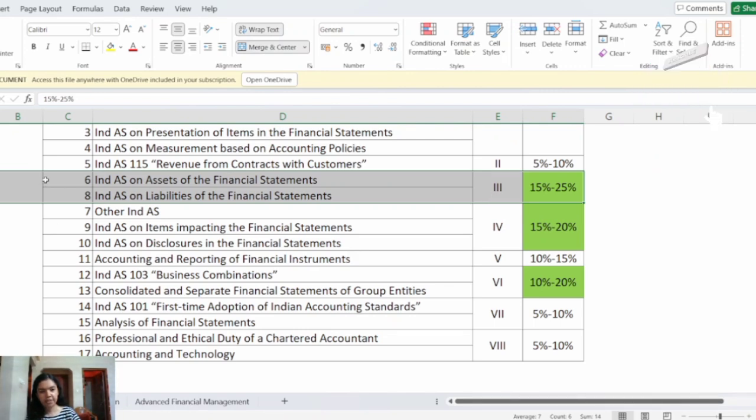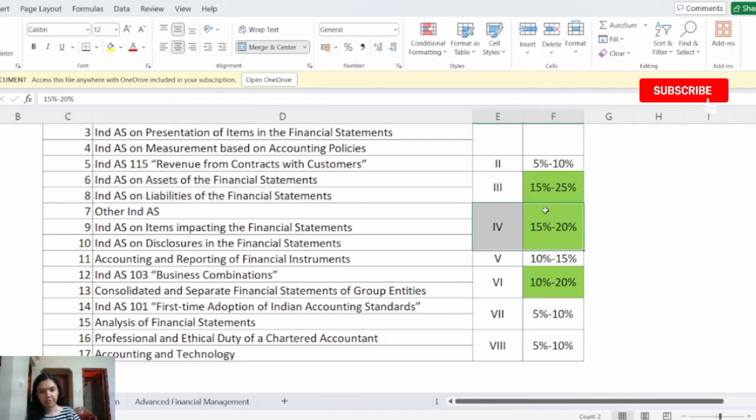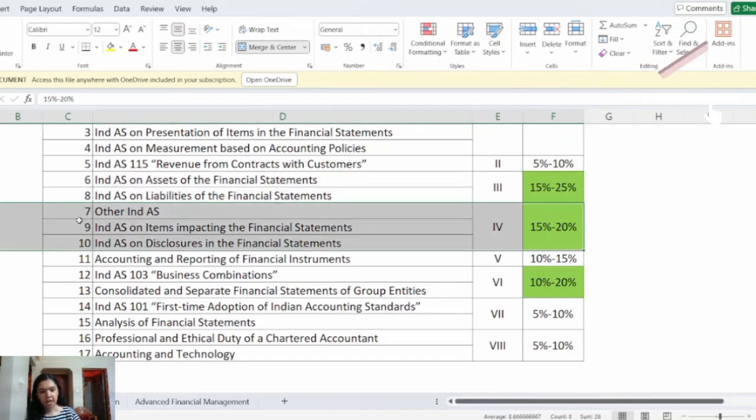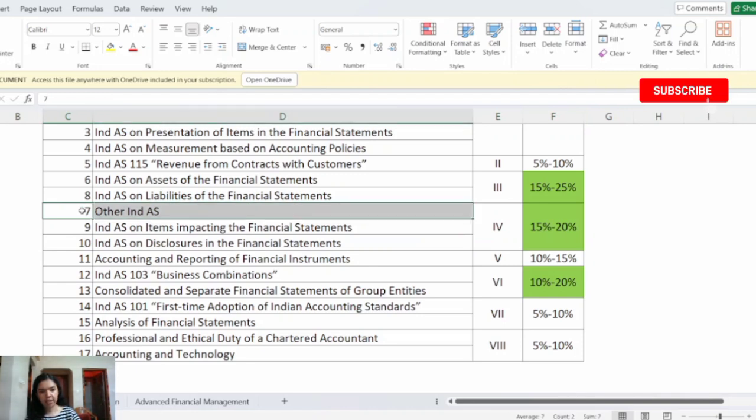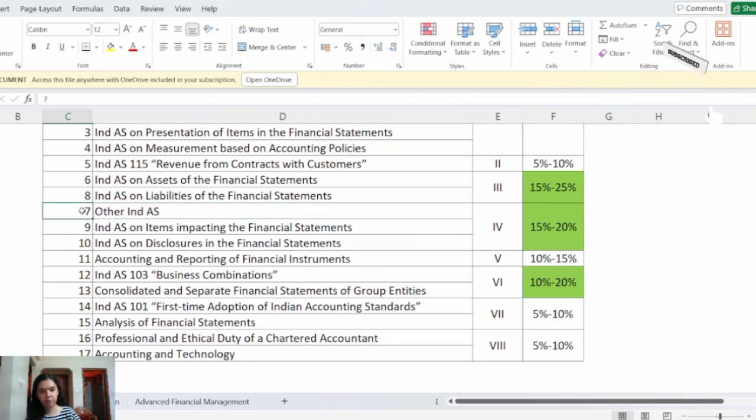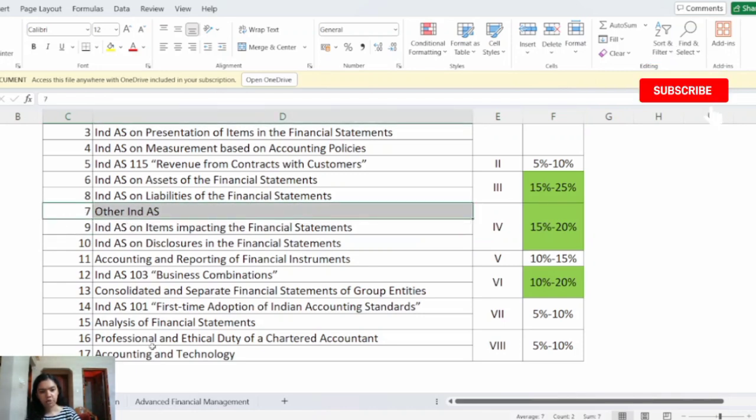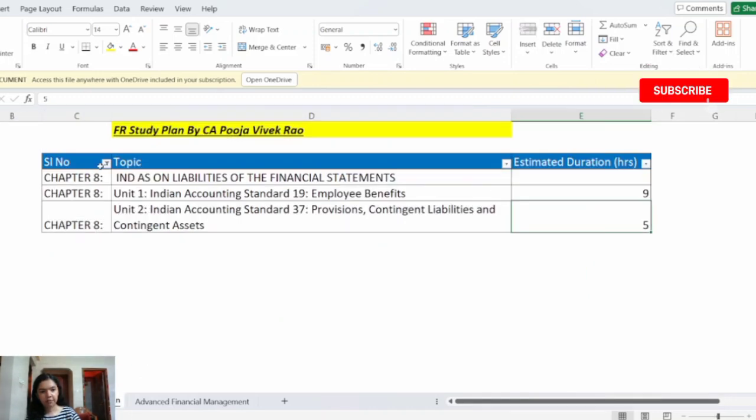So after completing these two chapters, chapter 6 and chapter 8, the next chapters with highest weightage are as follows. Chapter 7, Other Ind AS. Chapter 9, Ind AS on items impacting the financial statements. And Chapter 10, Ind AS on disclosures in financial statement. These comprise 15% to 20%. Let's see what all units are there in these chapters and the estimated time to complete the same. So chapter 7, Other Ind AS.